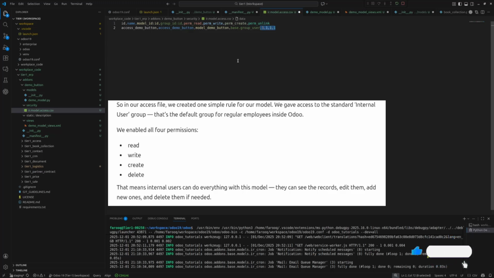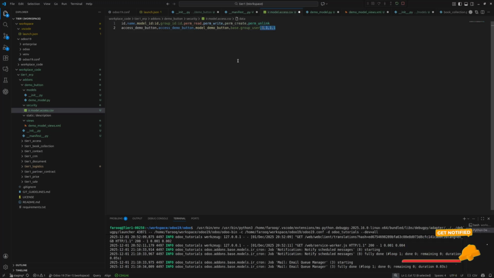Without this file, our menu wouldn't show up, but clicking on it would give us a permission error. So this access control file is essential for making the module usable by real users.